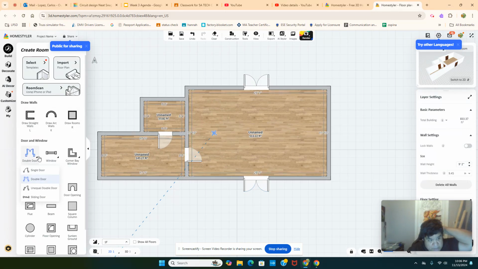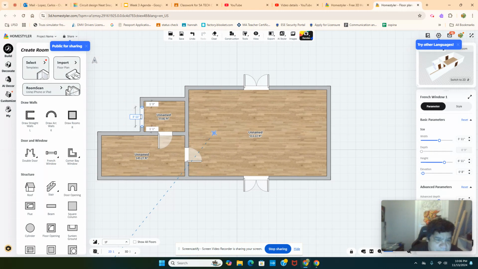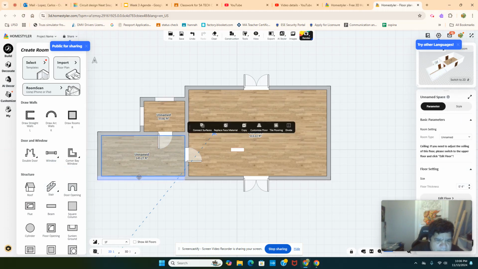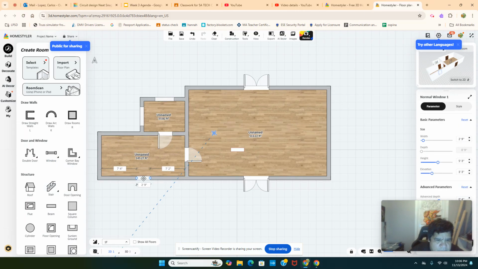Let me put windows, which is right next. Ooh, a French window. I don't know what that is. Alright, I'm gonna put a French window right there. And I'm gonna put another one right here. I'm gonna put a regular window right here. It's gonna be long.